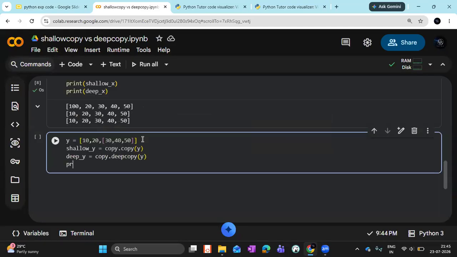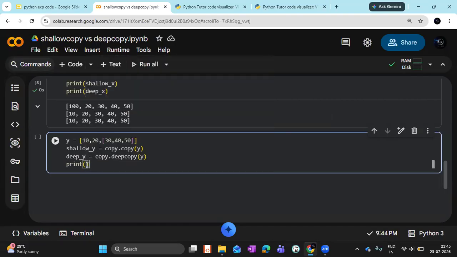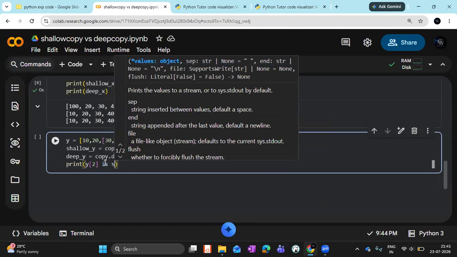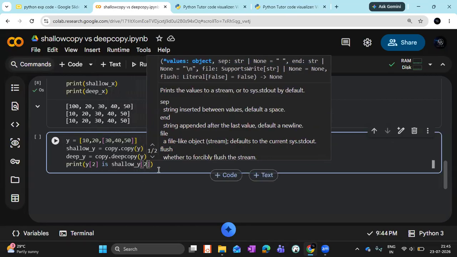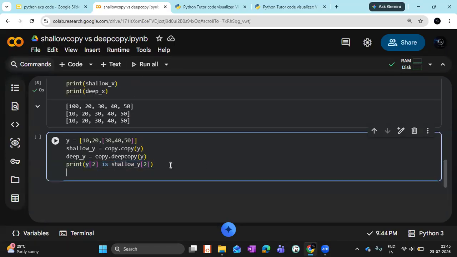Now print of y of 0, 1, 2. Now print of y of 2, shallow_y of 2. Next, print of deep_y of 2. Zero, one, two, the second index position.